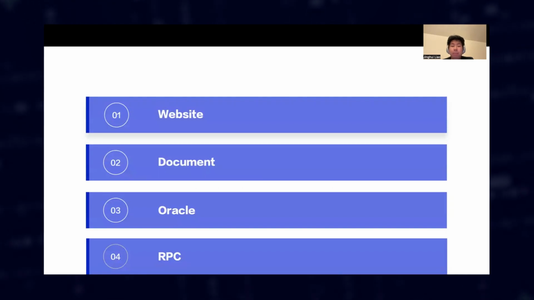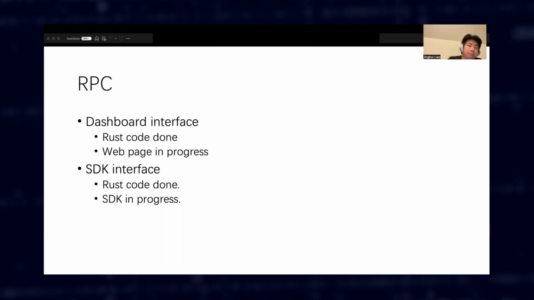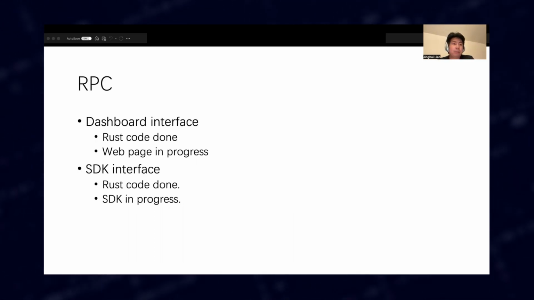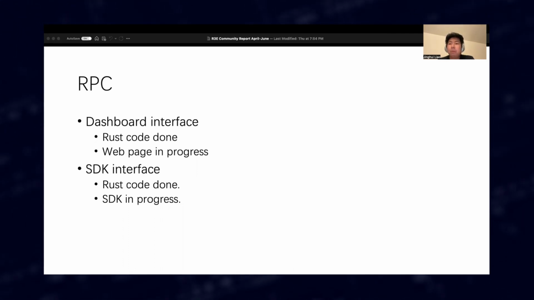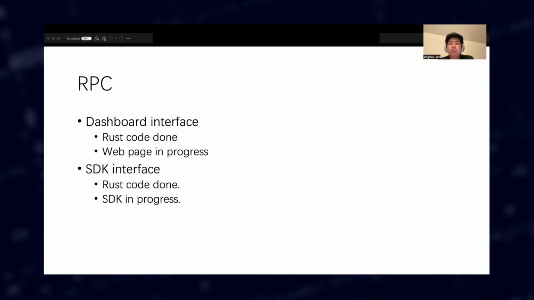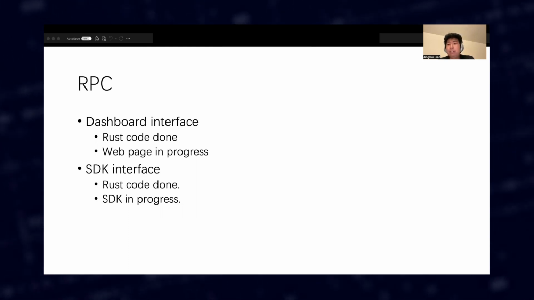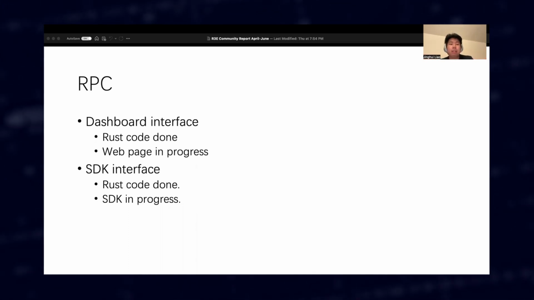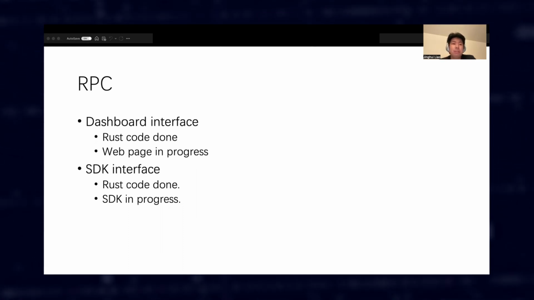Lastly, we have our RPC interface, because we need to show the users how efficient our service is and how fast our services can get the data. So we plan to implement a dashboard and add it to our website.